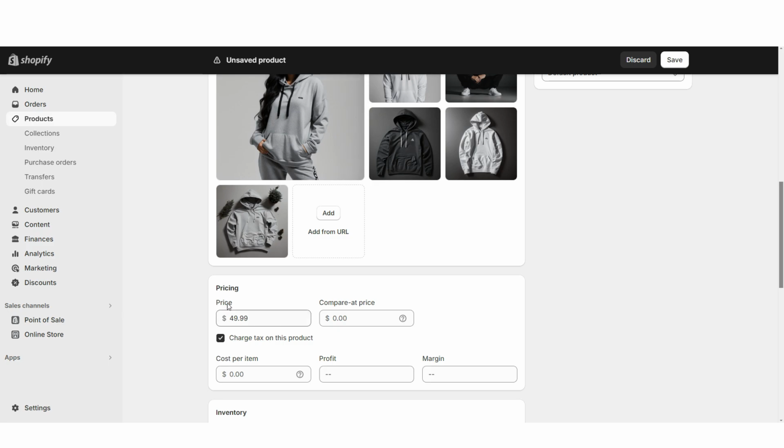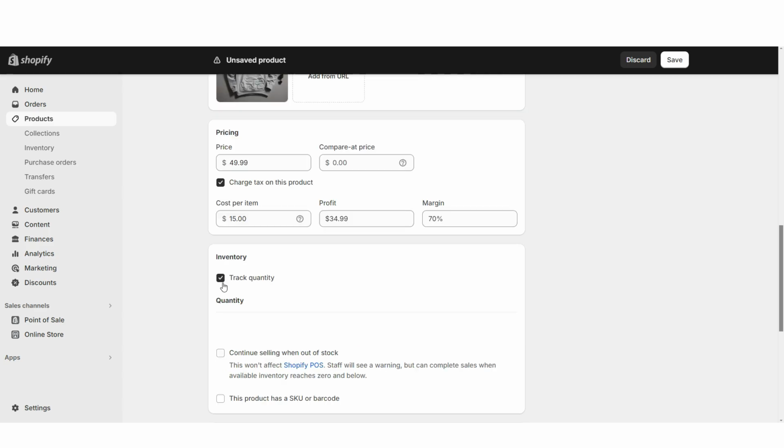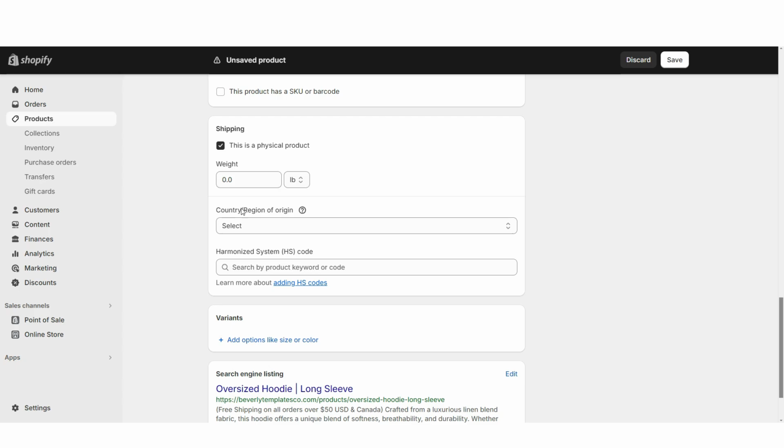Next, you can insert the price for the product. Then under cost per item, you can type in how much you purchased the product for from the supplier. And this will help you find out your product margin. Be sure to track the quantity of the product. Under shipping, you can insert your customs information, and be sure to insert the weight of the product. And you can put the weight in ounces or pounds.